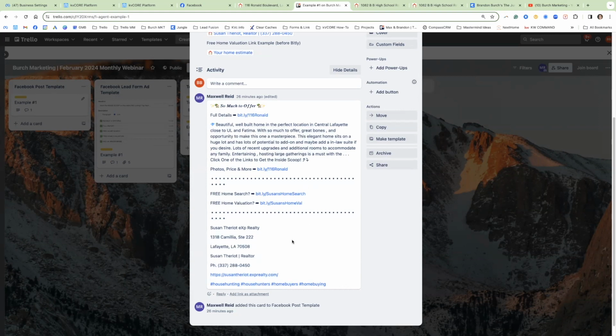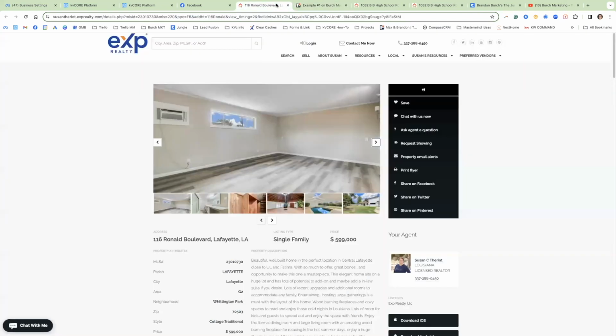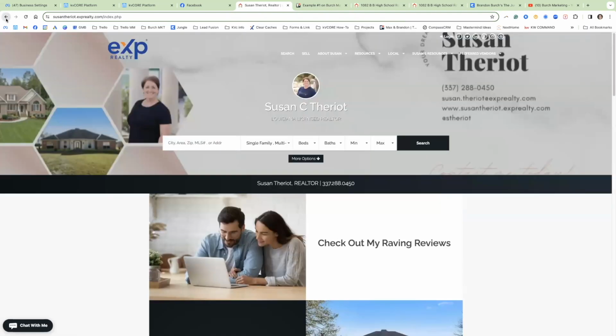So let's get started. If I have a template saved, like this Trello one, and I have my new listing, I know that thing's ready. Let me go one second.